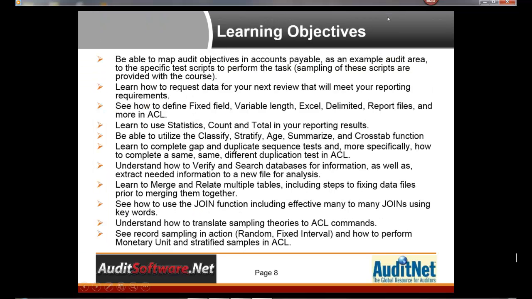From a learning objectives point of view, I didn't want to go through these in particular. I think the key is to say we're going to be walking you through how to get started with a review, how to request data, how to import the data, how to run practically every command in ACL. So you're going to get this overview of everything, and then we'll conclude with some sampling as well so that you can understand the sampling aspects of ACL. And along the way, feel free to post questions. I try to look at the questions and provide any feedback I can as we go along.